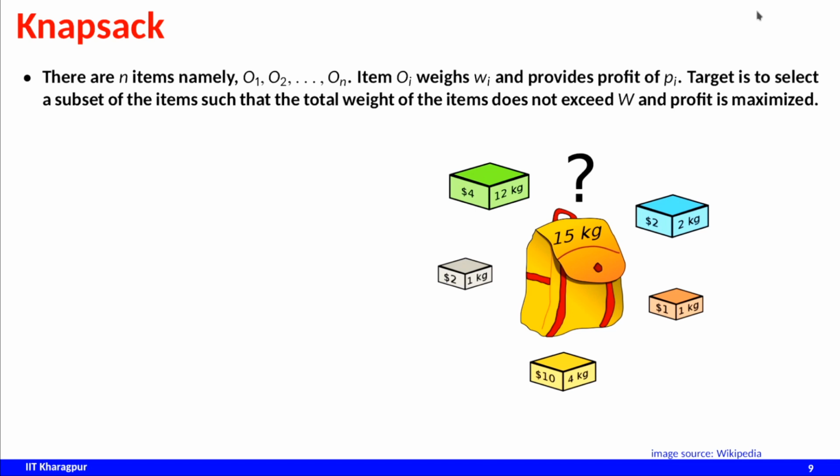There are n items, namely O1, O2 to On, and item Oi weighs Wi and provides a profit of Pi. The target is to select a subset of the items such that the total weight of the items does not exceed W and the profit is maximized. So if you look at this diagram, every element has a weight and it has a reward.